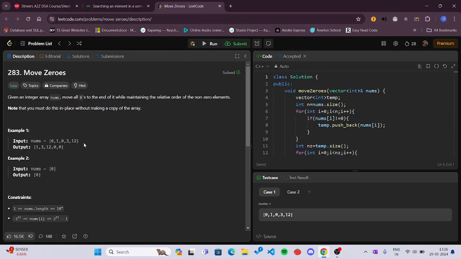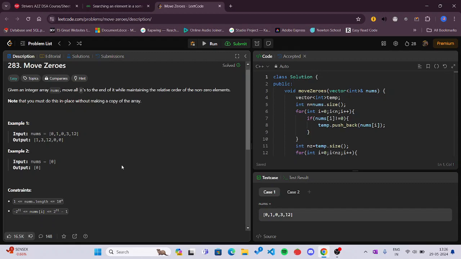We will take a temporary vector to store the non-zero elements, which we will basically shift to the beginning of the array. Then we will copy that temporary vector into the original vector, that is our nums. Then nums will have its original size, and the remaining places will be filled with zeros. As simple as that. That's the brute force that came to my mind, and I have solved it like that.